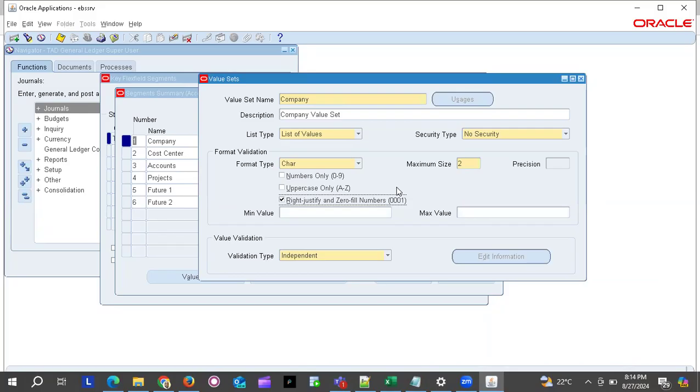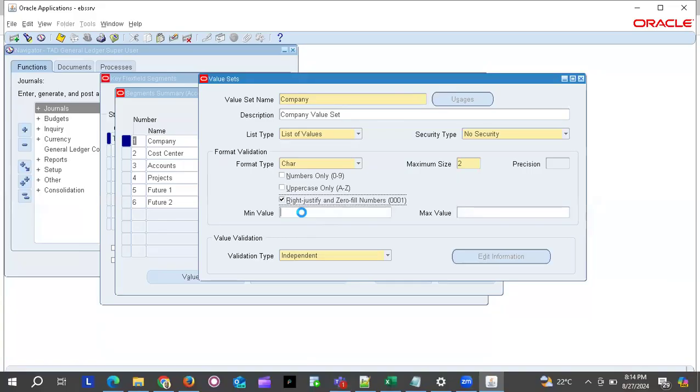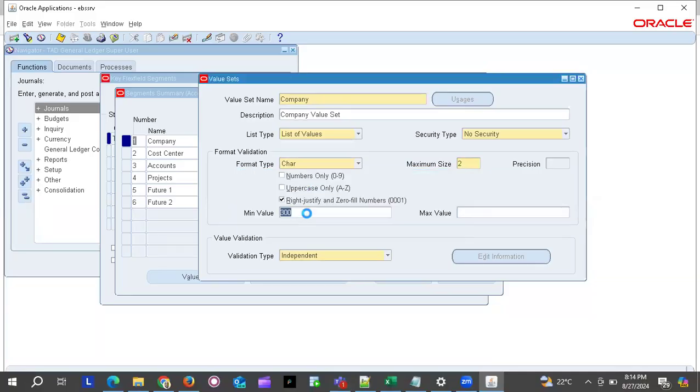When you have right justified, you may provide a minimum value and a maximum value. What does that mean? For instance, if you have provided the minimum value here as 30, and the maximum is 99.